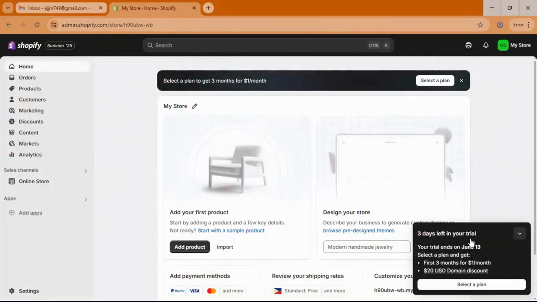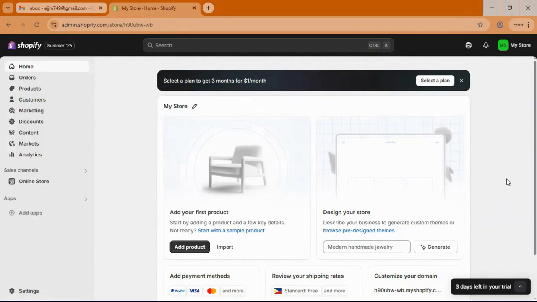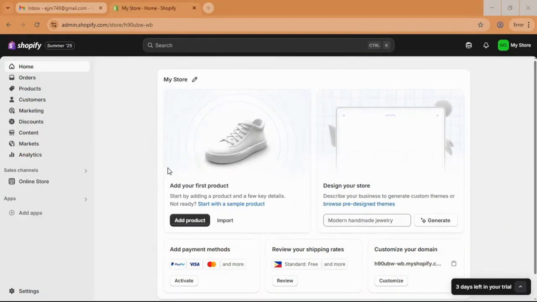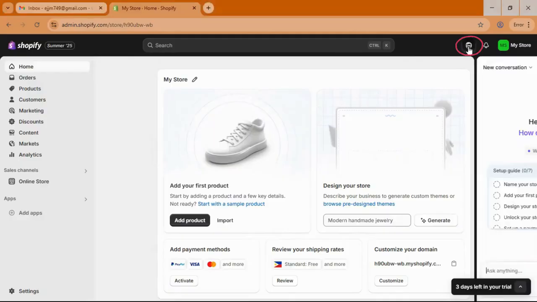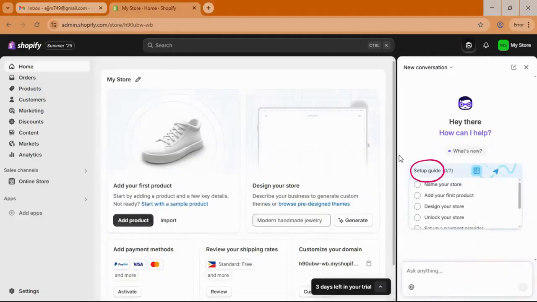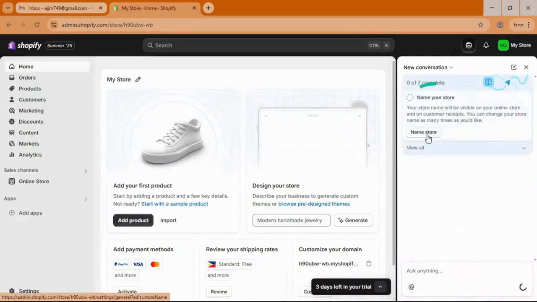Okay, this one, 3 days left in your trial. So since we availed a free trial, always remember that you only have 3 days. After 3 days, you need to choose the plan, the one that we saw earlier when we created the Shopify account. So let's just click the arrow down for a while. Shopify already made it easier for us to start up our business. So see this icon here, click that one, and you will see the setup guide on the right side of the screen. So the first step is to name our store.